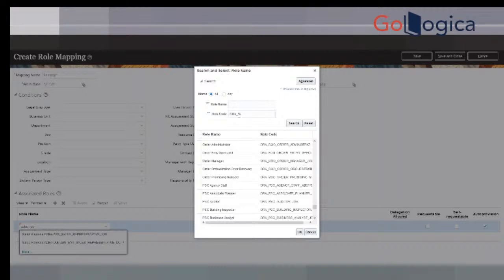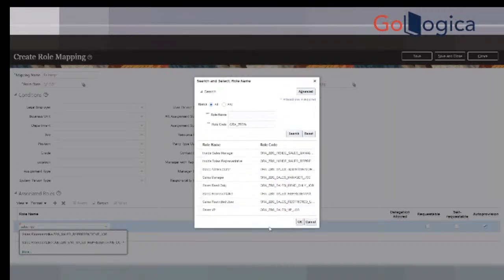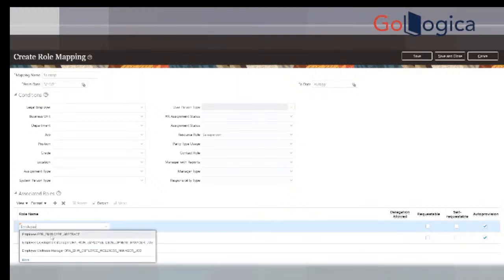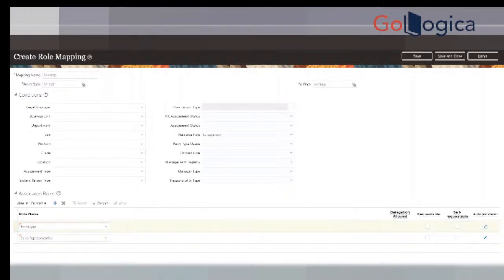Let me add more characters. Okay, these are all sales. So sales manager, sales representative. Okay. Add one more role, which is employee. This is abstract role. So like I was saying, for every job role, you need to add these abstract roles. And that's the best practice according to Oracle. Just save it. That's it.